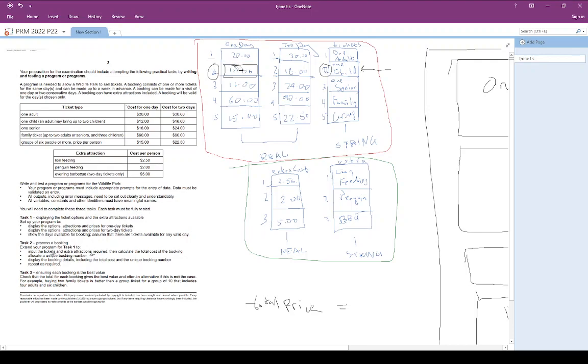Let's see if I can get rid of this. Never mind. Task, yeah, so that is the beginning of task 2. Yeah, I'm not going to bother.